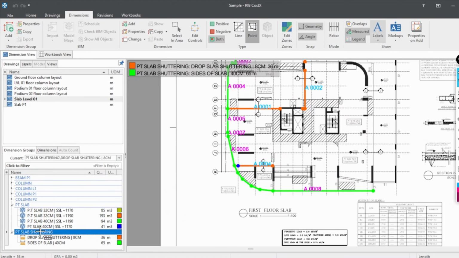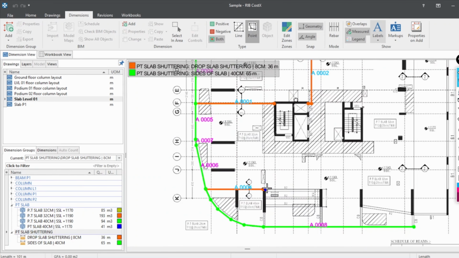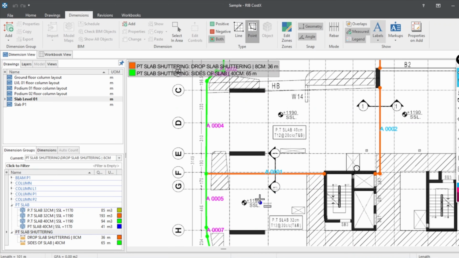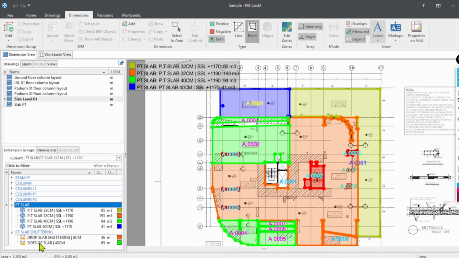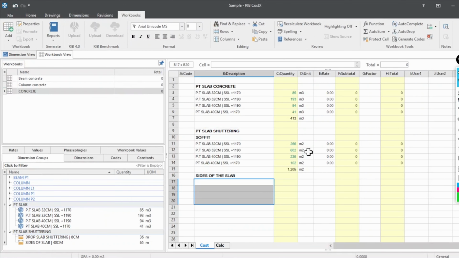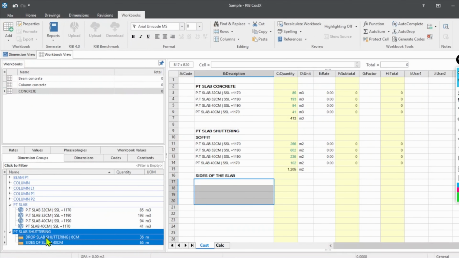Now if I select the shuttering, these are the required side shuttering for the slab. Yeah, we are finishing markup now. So you can notice here slab shuttering we marked, and that's it, finishing of the quantity. I'll move on to the workbook now. So here I have a workbook. So just drag and drop.